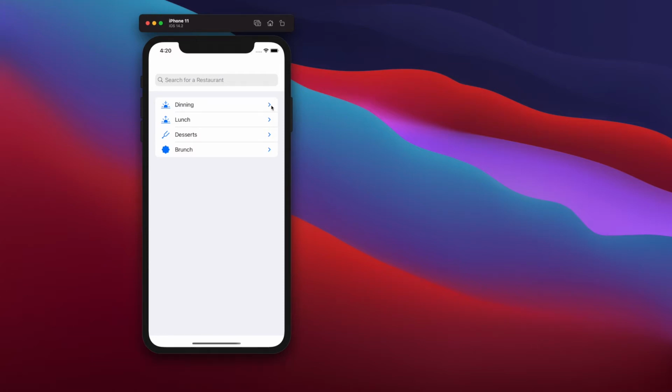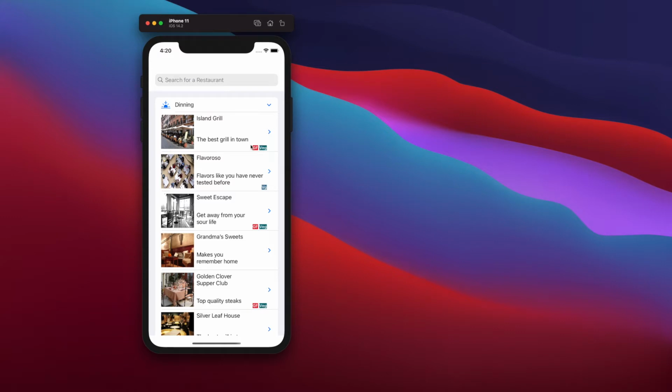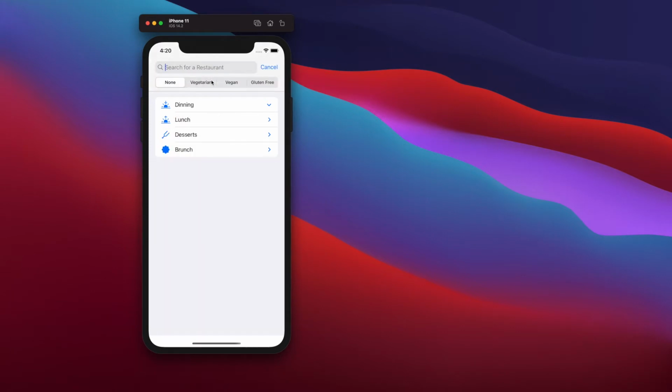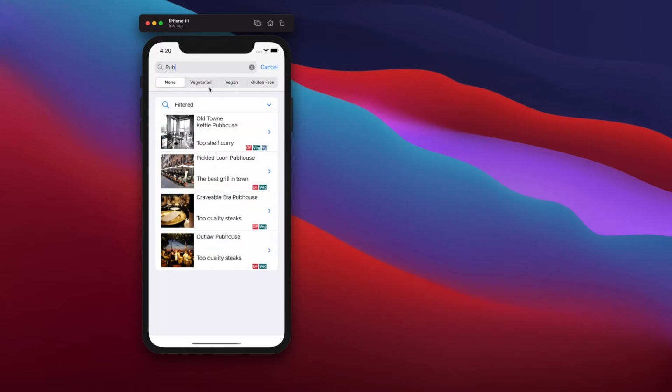Today we're going to be adding these labels to each one of the restaurants. Then as you can see, because the number of restaurants has increased, we're going to be adding a search bar to filter by the name of the restaurant. And we'll also add a segment control to filter by dietary preferences.